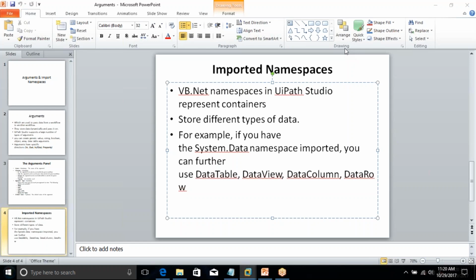Namespace is nothing but the default for existing namespaces. We cannot create any namespaces, but we can create the packages. By using .NET components, we can create the packages from .NET. That installed component can be installed in your UiPath Studio. From here, it will be in your activity.